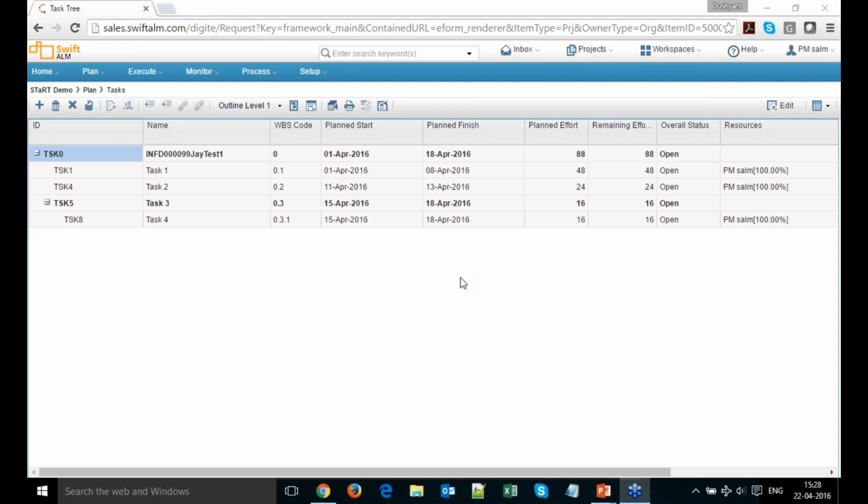So in Digité STaRT, we have only one type of dependency, which is called finish to start, and we only support lag. We don't support lead time. We only support lag, which can be both positive as well as negative. So if there is a dependency between two tasks, and there is a predecessor task which is getting affected, then of course the successor task is going to get affected. But if there are independent tasks which are not dependent on any other task, they will not get affected.